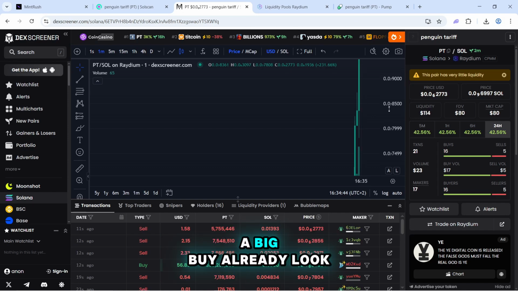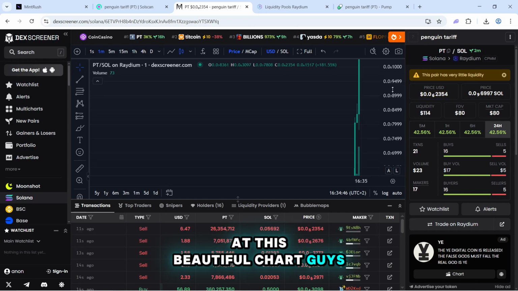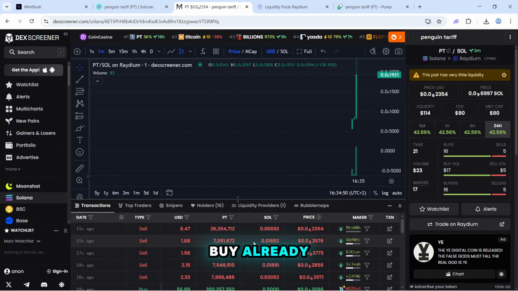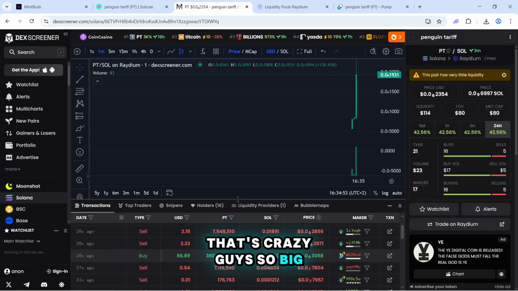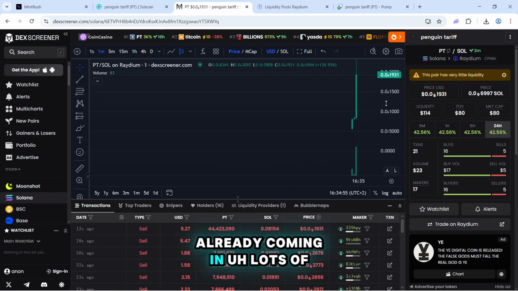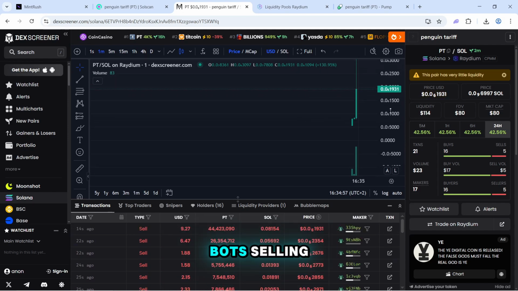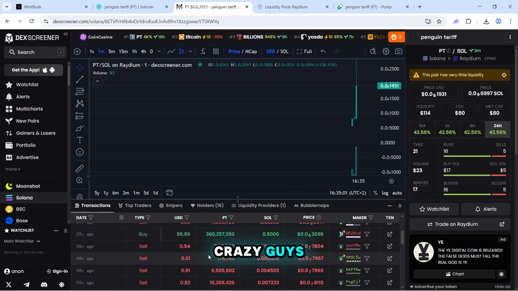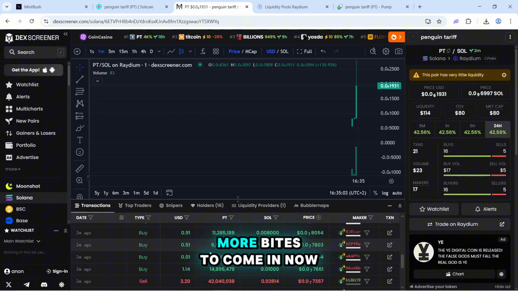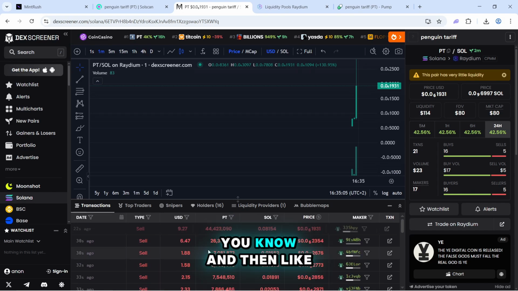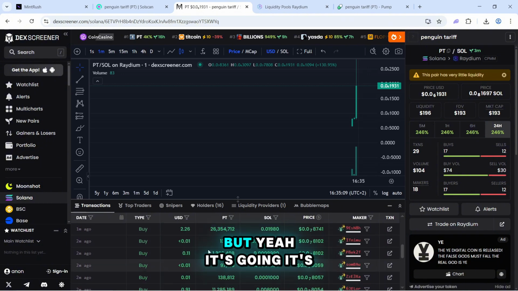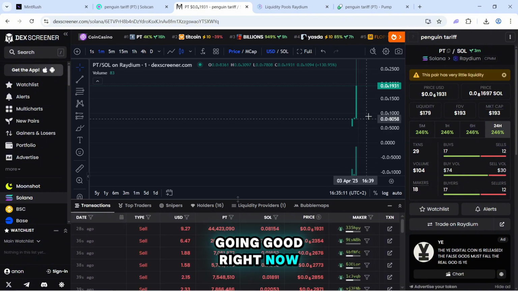All right, guys. Wow, a big buy already. Look at this beautiful chart, guys. It was a 0.5 Sol buy already. That's crazy, guys. So big buys are already coming in. Lots of bots buying and selling, which is absolutely crazy. So we're just gonna wait for more buys to come in now. And then, like I said, I'm gonna show you the last step of the method. But yeah, it's going good right now.